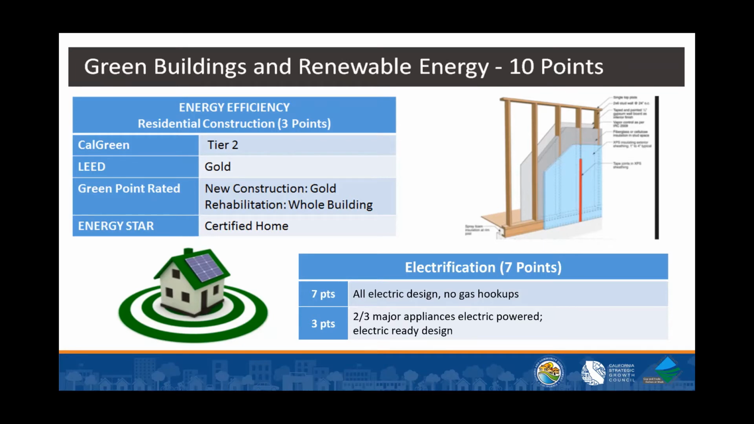The bottom of the screen also shows the electrification, which gives you a maximum of 7 points. So projects can earn up to 7 points for all electric design with no gas hookups. For projects that have 2/3 of the major appliances electrically powered and electric design ready, you can earn up to 3 points.